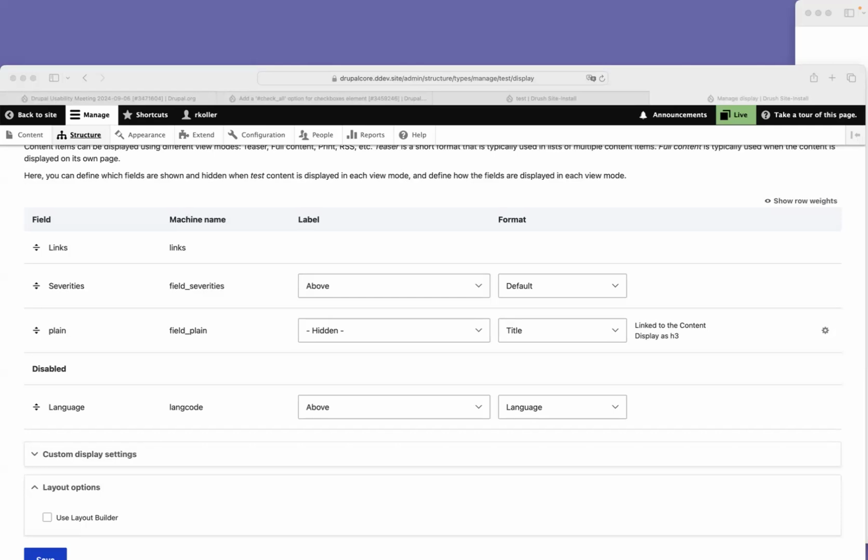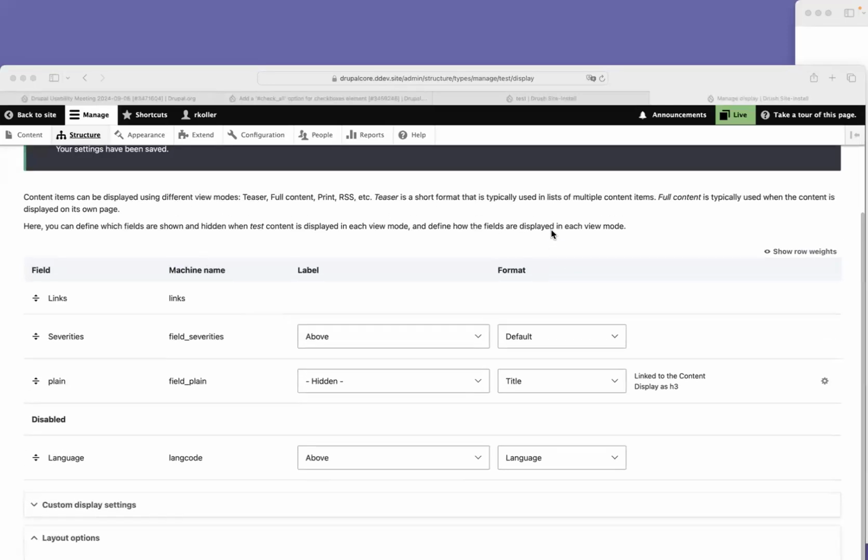Okay, and of course, Ralph is only showing us the managed display for the default display mode, but you can have as many display modes as you want, teaser, card, whatever. And you might choose different headings depending on which display mode you're using. And then if you're building a list with views, you can choose which display mode to use.